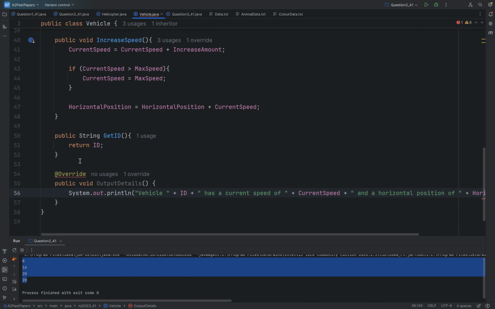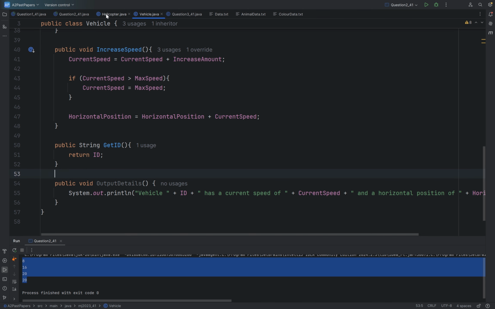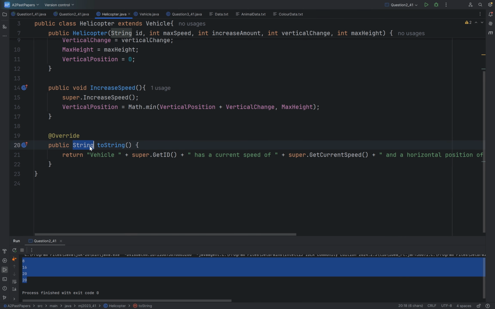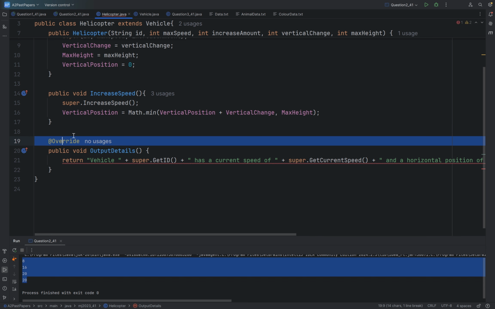Yeah, so I think that should be fine. All right, and then let's delete that override. Let's also do that here for this one. So public void, again, we'll output details. And actually, this one we can have the override annotation.